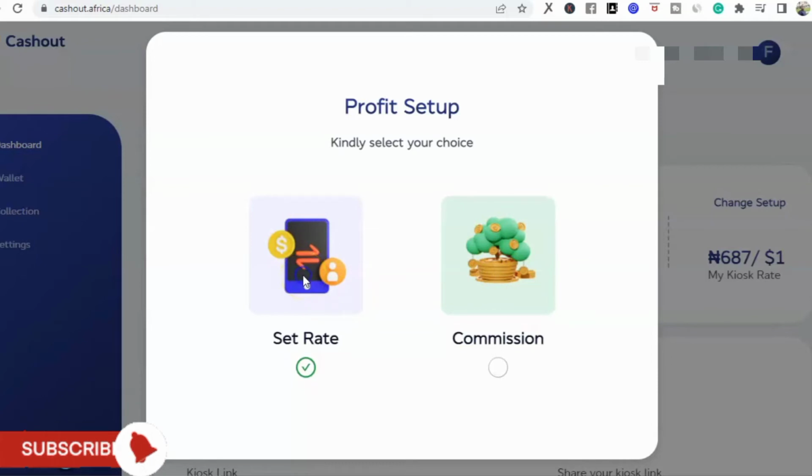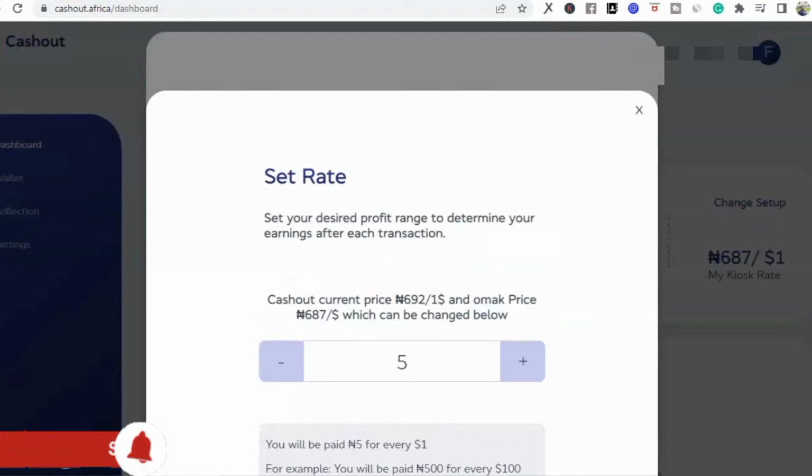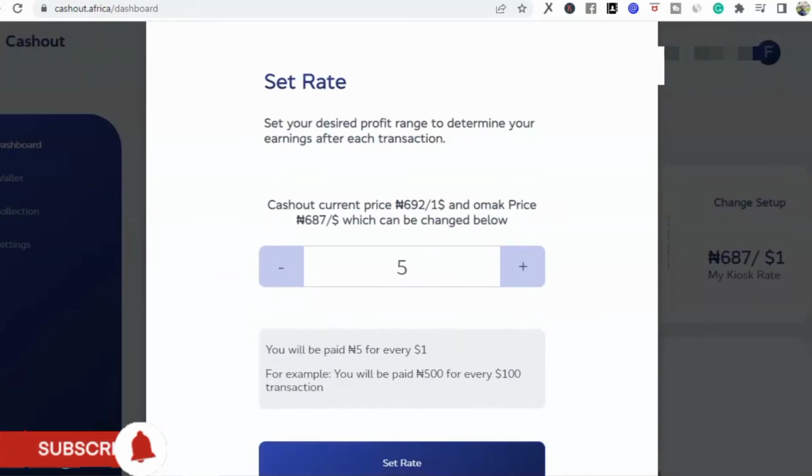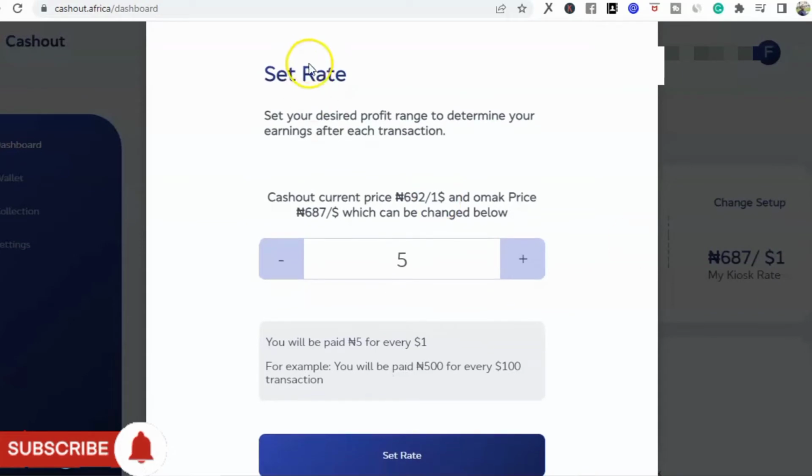As for me, I prefer this set rate because there you'll be able to make a little more than that commission. It says you set a desired profit range, and what happens is that the current price is 592, and then you have between 1 naira and 5 naira off this 592.